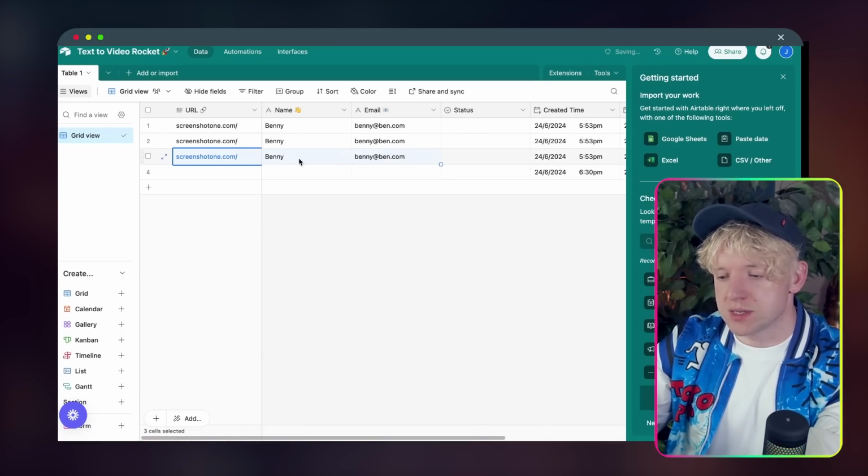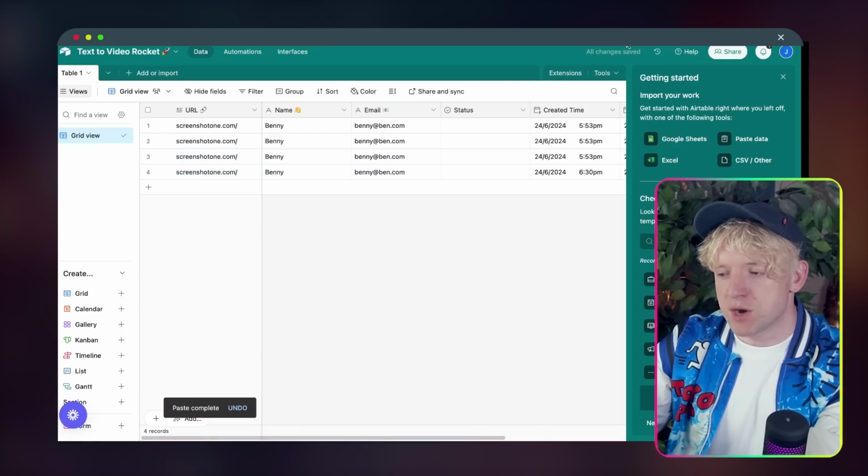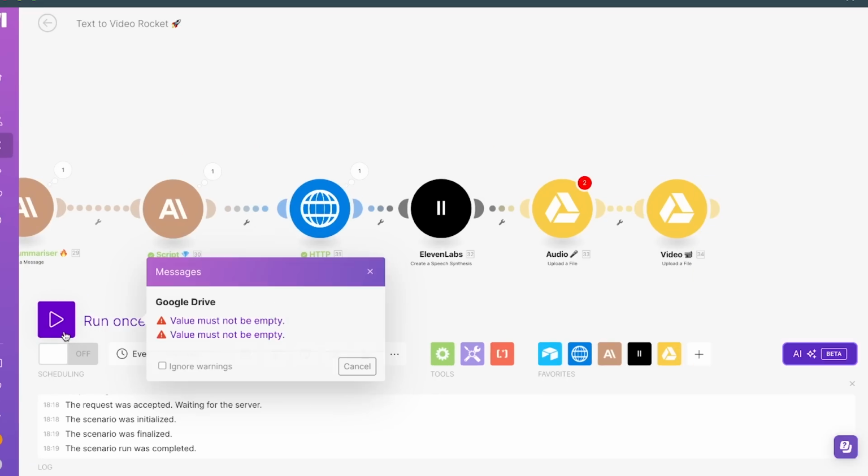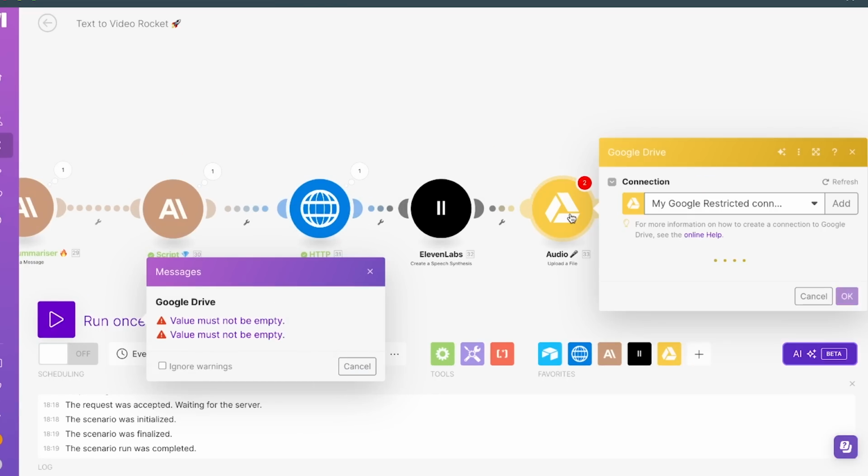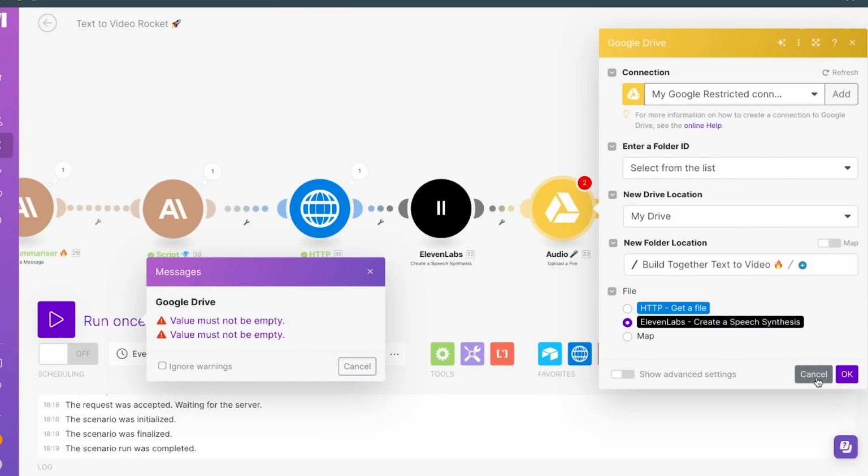That's not what we want at all, right? Let's come back over. Then let's run the automation from the top. Let's have a quick look. Value must not be empty. Oh my goodness. Yeah, it's done.